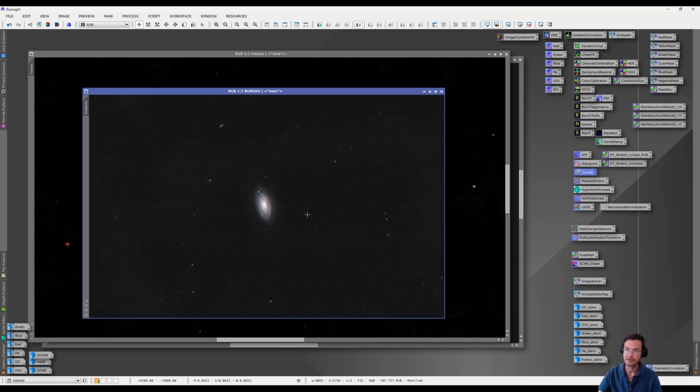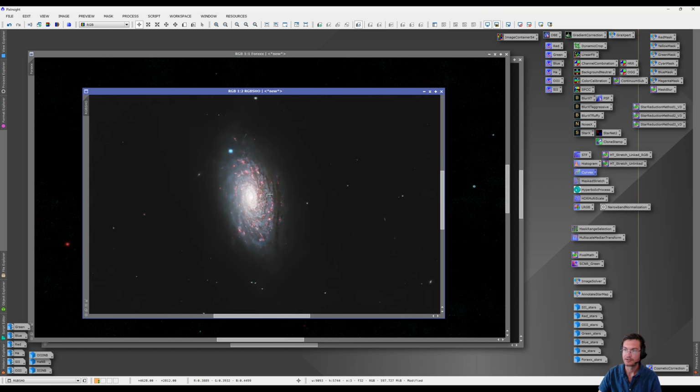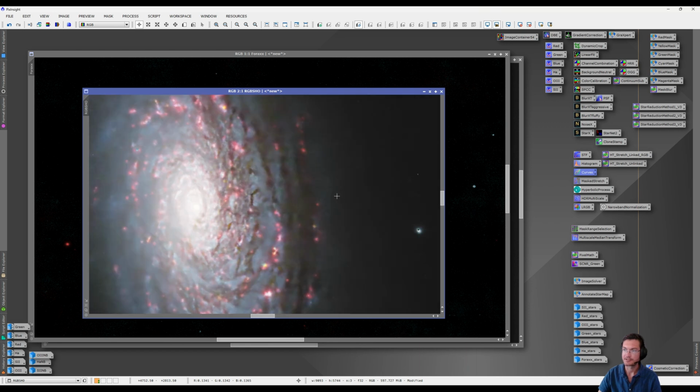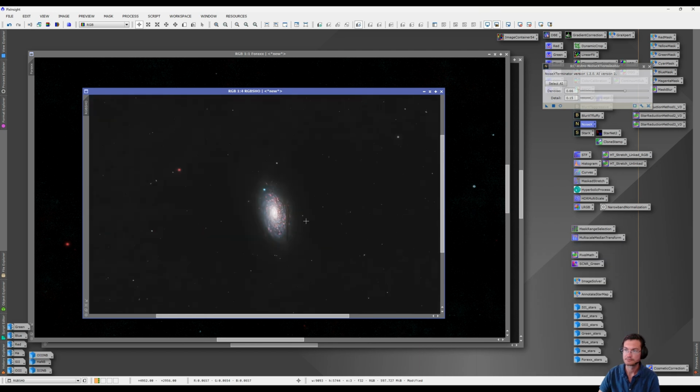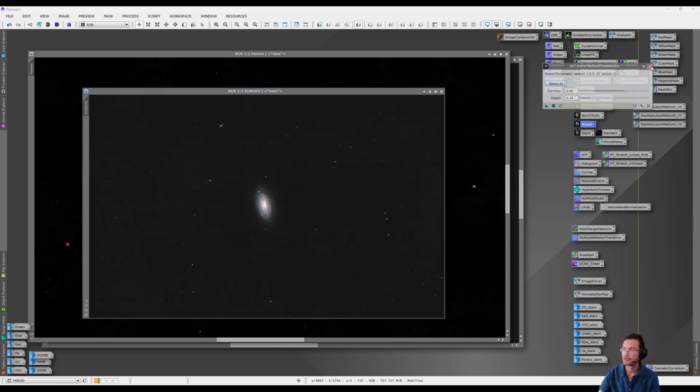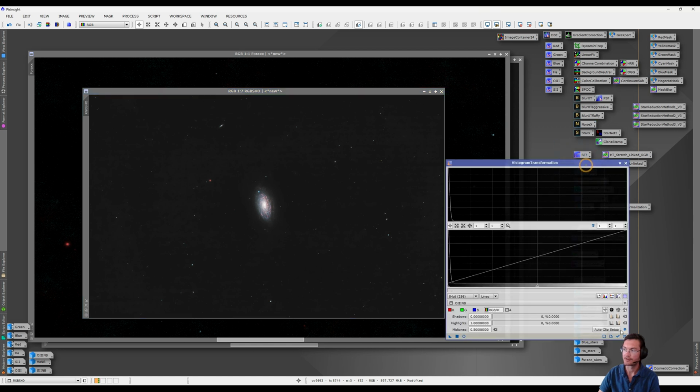Now here it is just a matter of personal taste. How bright you want the background, how bright you want the galaxy. Like I said, maybe we do want just a little bit more noise reduction. Again, it's a matter of personal taste, how much graininess you like in your images. And I think I'm going to go ahead and bring the background down just a little bit more. Not a whole lot.